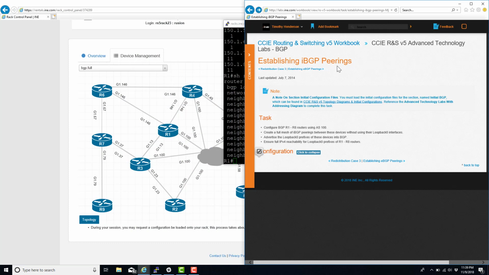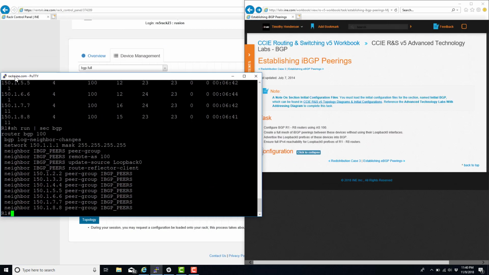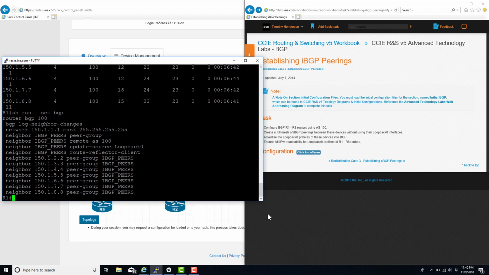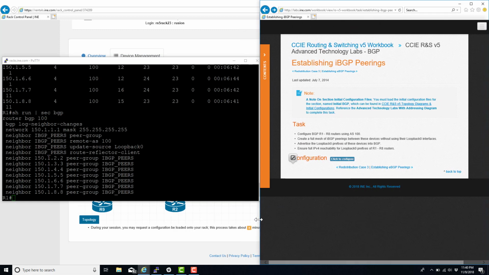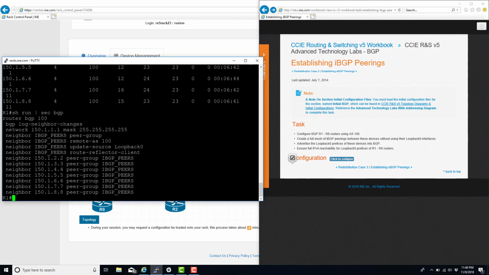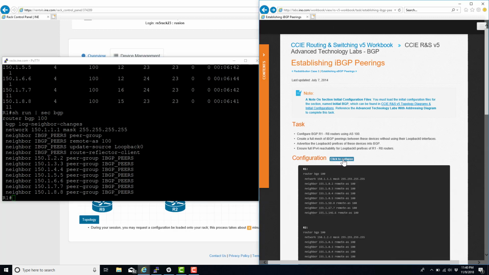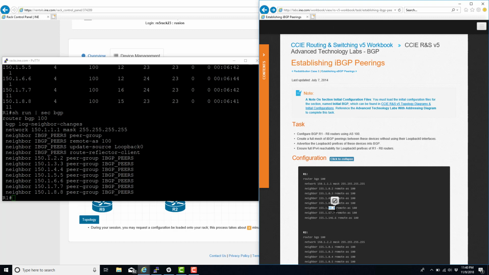Because over here in our establishing IBGP peerings, we're supposed to configure router 1 through 8 in AS100, create a full mesh, which is interesting. I went over here and looked at the configuration, cheated a little bit. 1.58.8 is not what they have. Interesting.